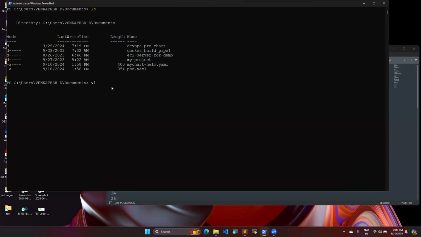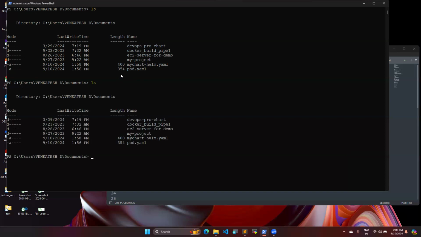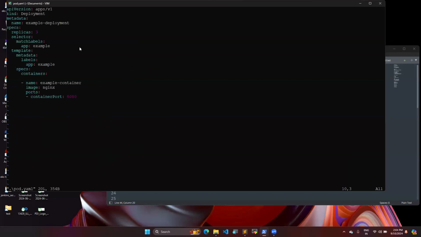I am giving vi, and you have to give your file name. You should be on the path where your files are. So here are my files. When I give ls, it lists the things. Here I'm going to enter pod.yaml, vi pod.yaml. Here you can see this is my content in the VI editor for this text.